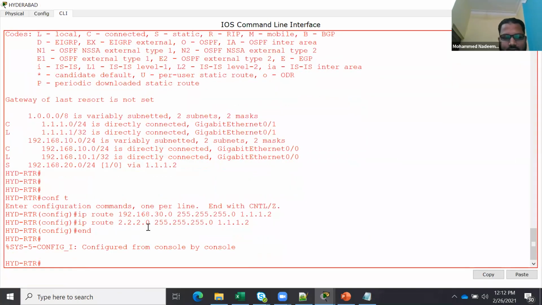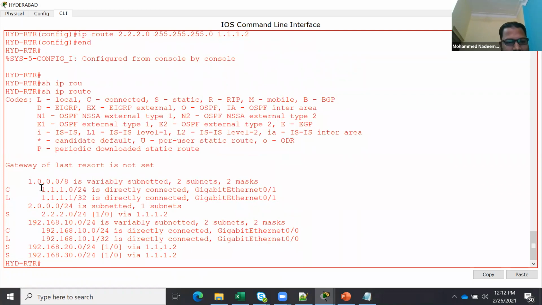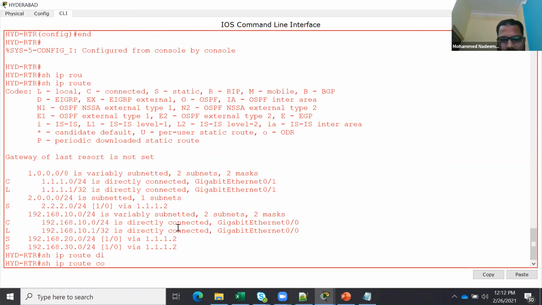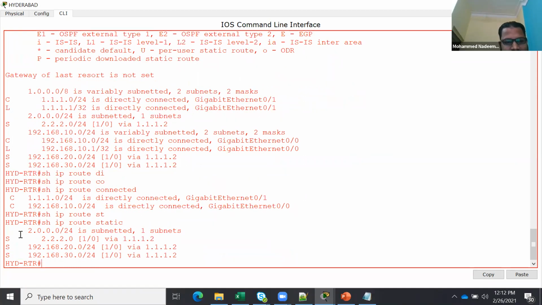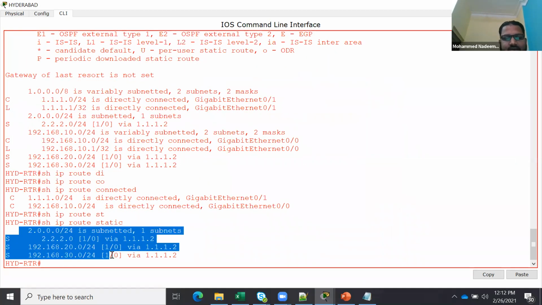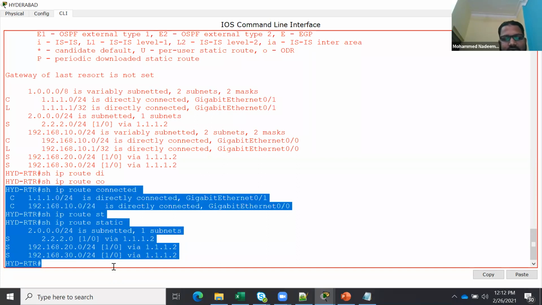Done. If I go and check the routing table, show IP route. Okay, can you see here? If you say show IP route, connected, so these two are directly connected, right? And if I say show IP route static, can you see these three we statically defined. So total how many routes? 5 routes: 10, 20, 30 and 111 and 222.